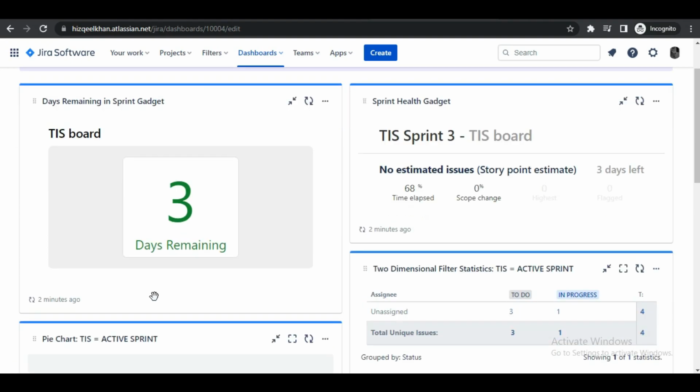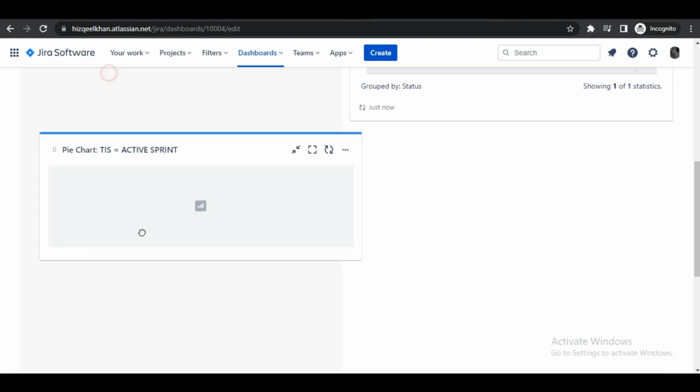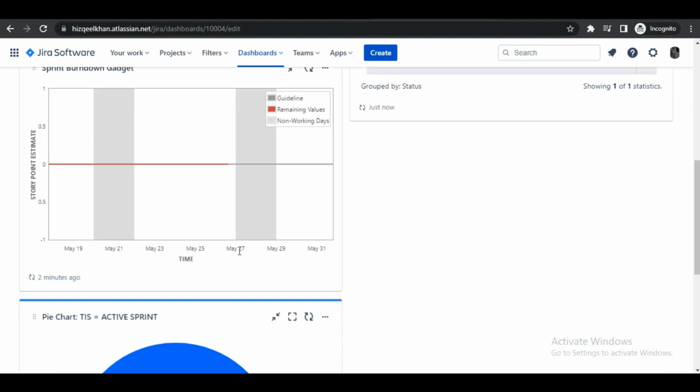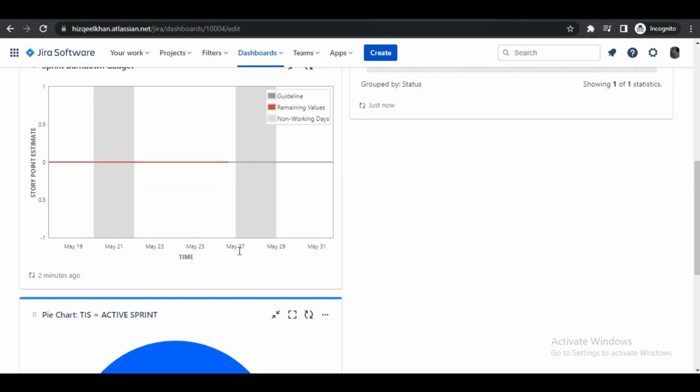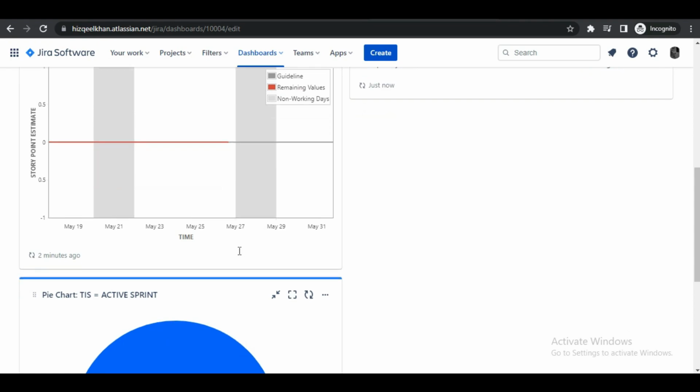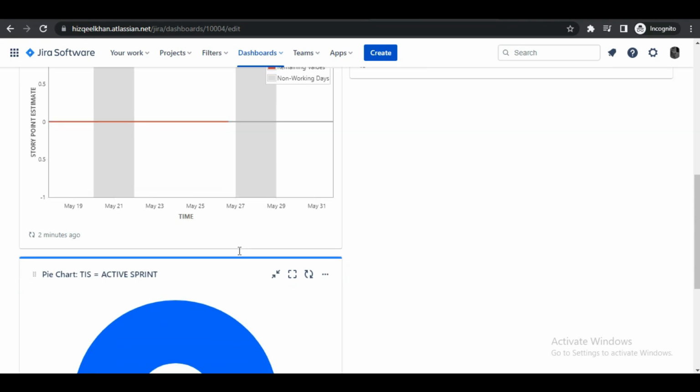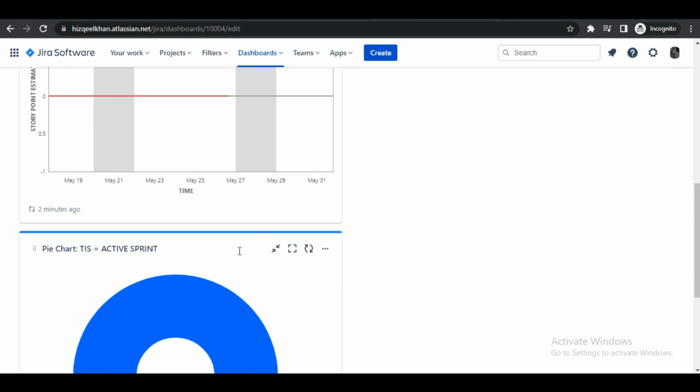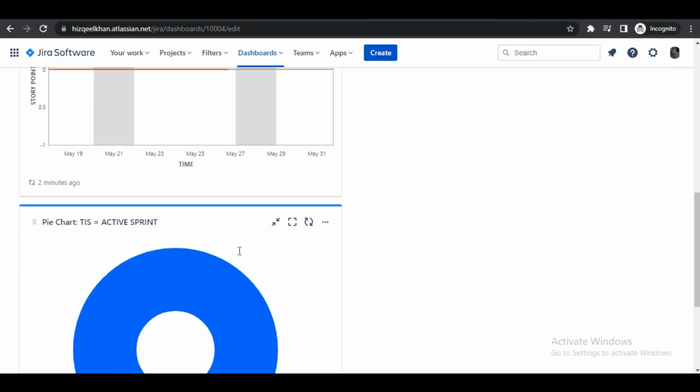update the dashboard. The two-dimensional filter statistics gadget will now be displayed on your dashboard, providing a visual representation of your data based on the selected filter, x-axis and y-axis. It will present the chosen statistic in a table or chart format, allowing you to analyze the data from different dimensions and gain insights into various aspects of your project or issue tracking.